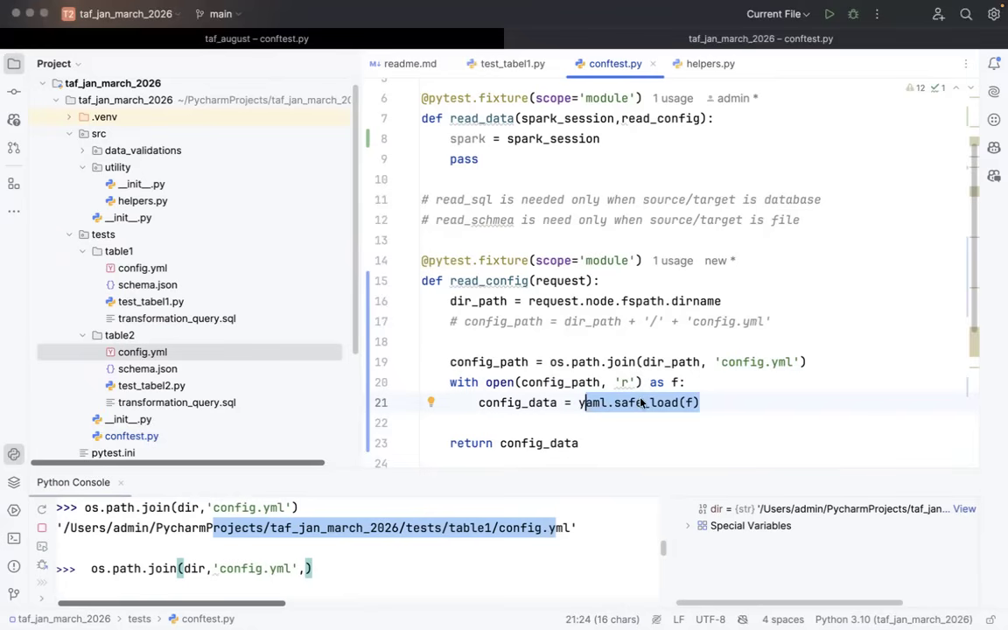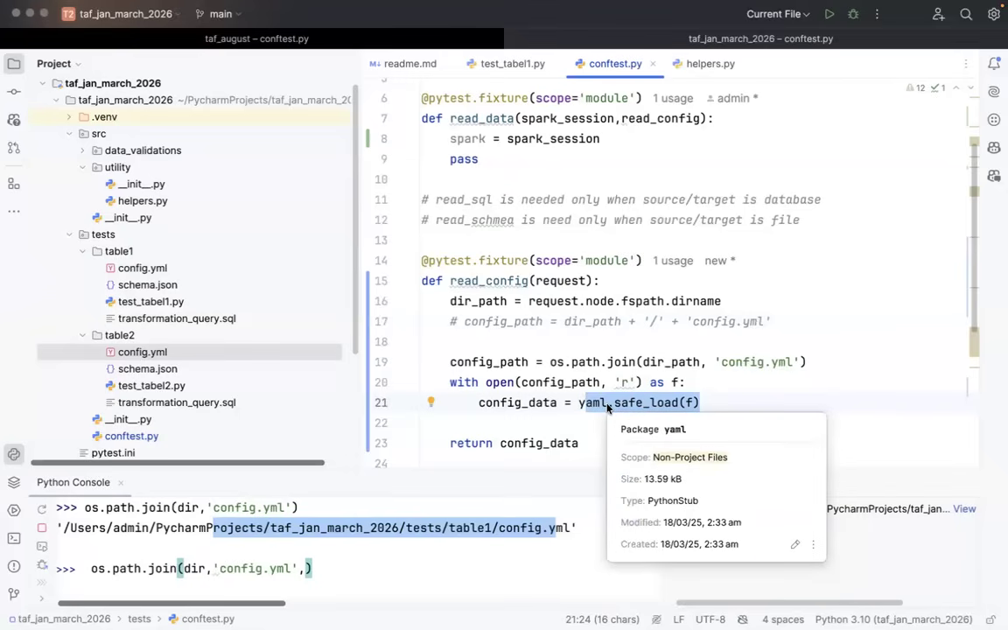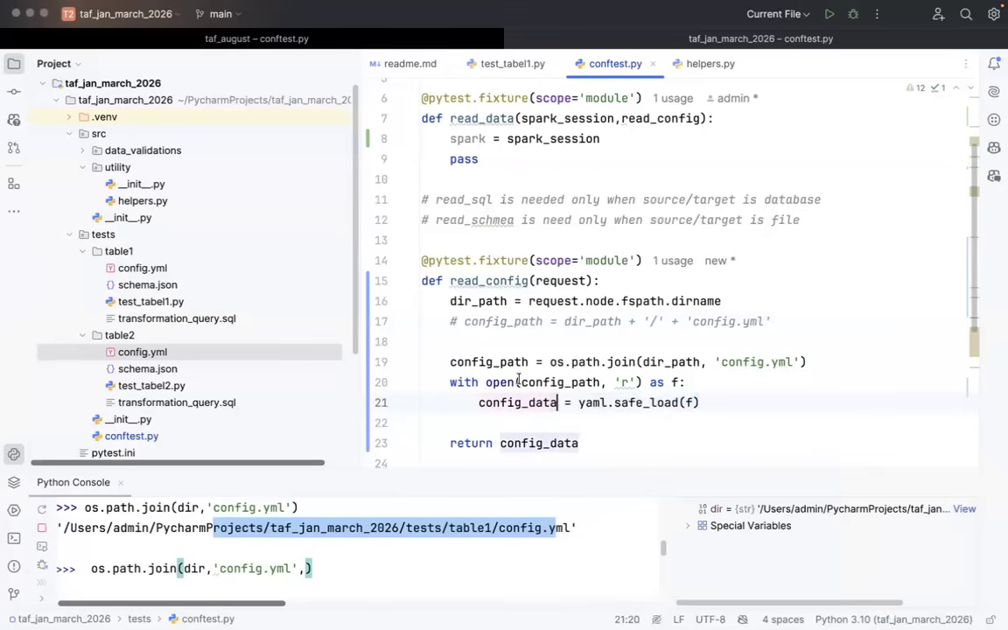So yaml.safe_load. Generally, to read CSV on the pandas side, we have pd.read_csv. To read data from an Excel file, we have pd.read_excel. Same way, to read a YAML file, the proper manner is yaml.safe_load. Here f means your file, so we gave the alias name f. This is the output of config data, always in dictionary format. Always in dictionary format. Guys, is everyone clear? Any questions here?